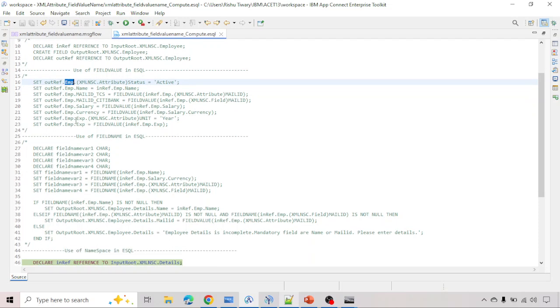Okay, similarly, if the fields are confusing, if the fields are the same, you can segregate the fields with XMLNSC attribute and XMLNSC field to tell that this field belongs to the attribute and this field belongs to the field.